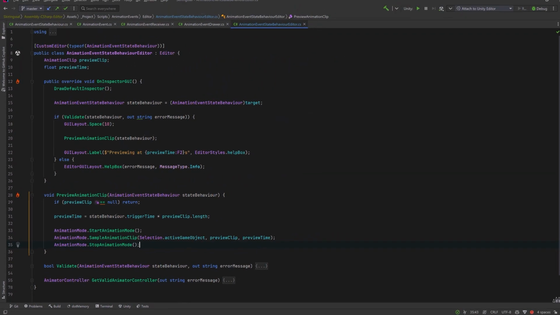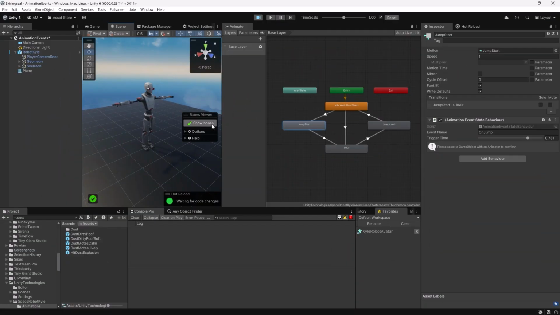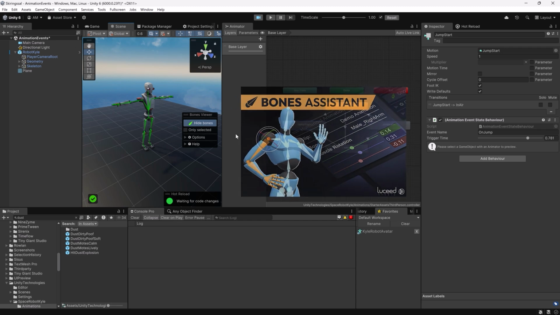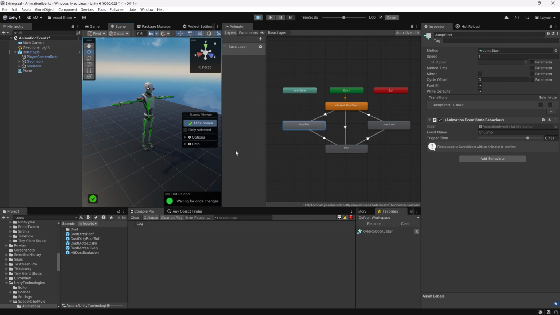Let's go make sure this works. I'm going to turn on Bones Assistant, which is extremely useful for many things, not the least of which is being able to visualize your rig in the scene view. This is going to be handy for a task that's coming up. But for now, let's turn our attention over to the inspector, where you can now see a little help box that's telling me, please select a game object with an animator to preview. So I'm going to lock this inspector so I keep it front and center. And I'm going to go over to the hierarchy and actually select Robot Kyle.